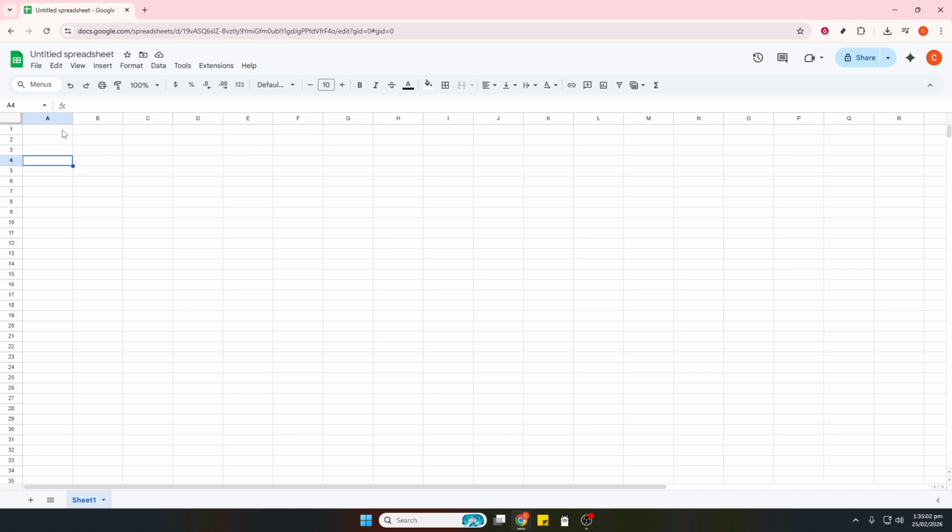Give it a clear name so you can find it quickly later. Something like 2026 Productivity Tracker works great. In the first row, set up your structure. From left to right, type these headers: date, task, category, priority, status, deadline, and notes. Select that top row and make it bold so it stands out as your header.